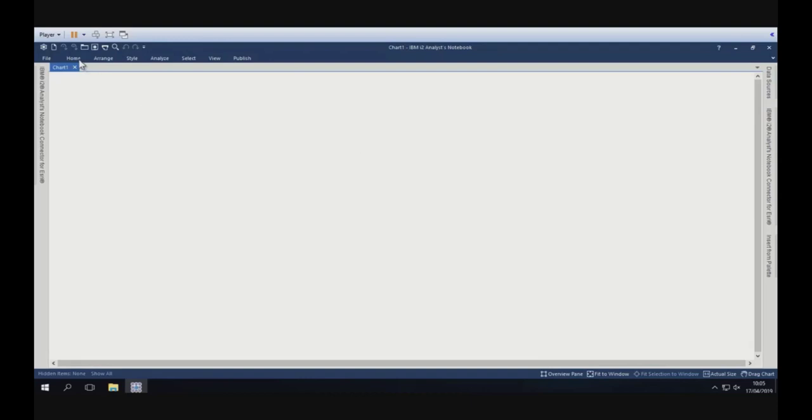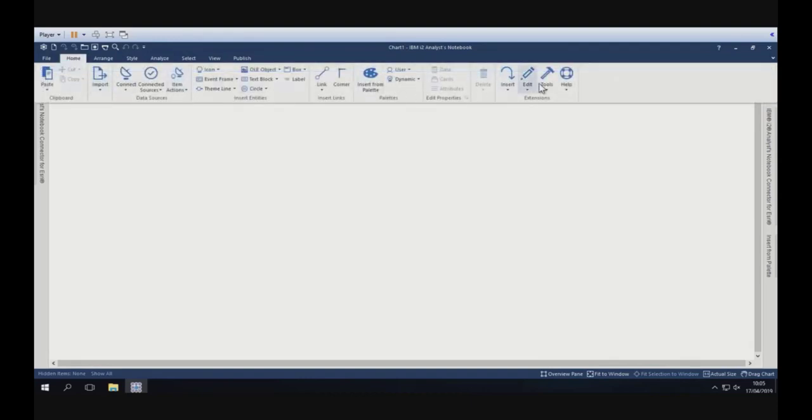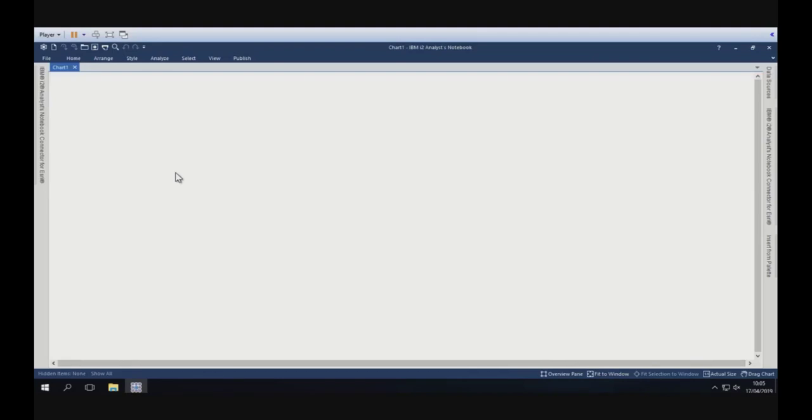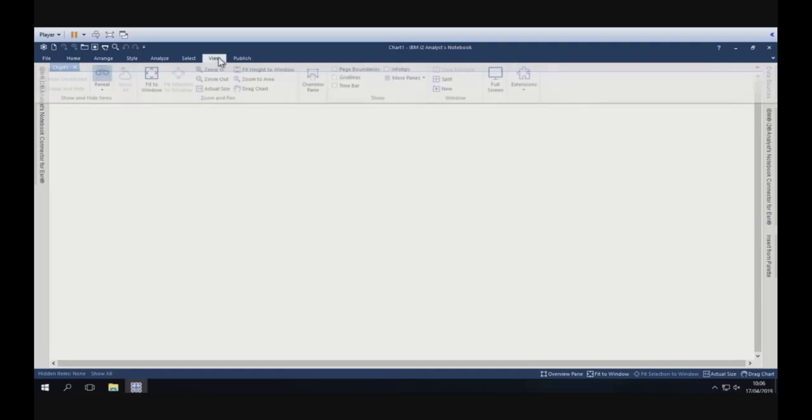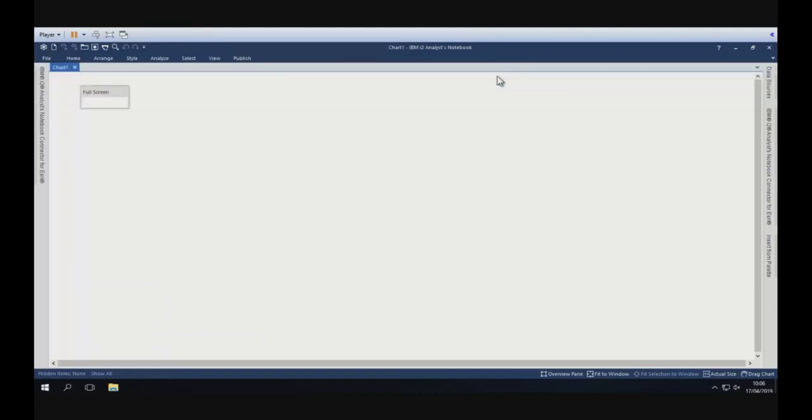So I can go on Home, for example. I've got all the commands from Home and click again and it's hidden now. Now I can go one step further to make the chart full screen. I've got two options. One is in View, make it full screen here. And you see you've got a tooltip which says full screen F8. Here, F8. So I can click it here.